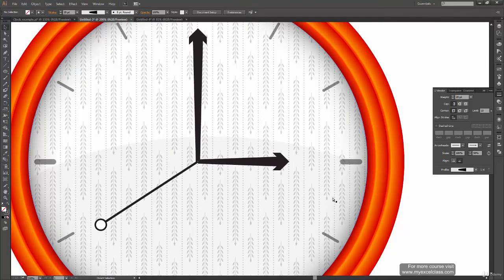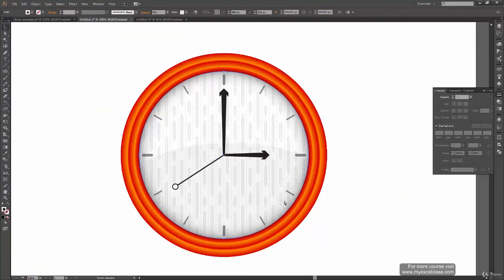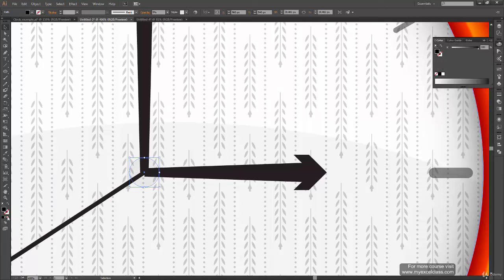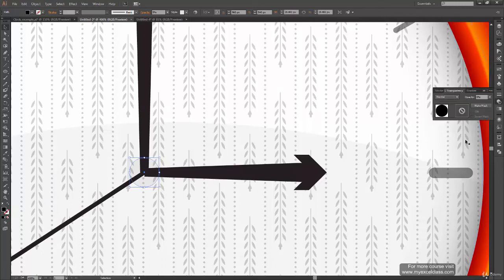Okay, so the last part left is creating a circle at the center. So I just copied and pasted this gradient circle we have created, and I'm just scaling it down a bit. So it's like this much, and then have a black fill inside this instead of a gradient one. Now you are not able to see it properly because we have a transparency on this object. So just go to the transparency panel, increase the opacity to 100% and bring it on the top.